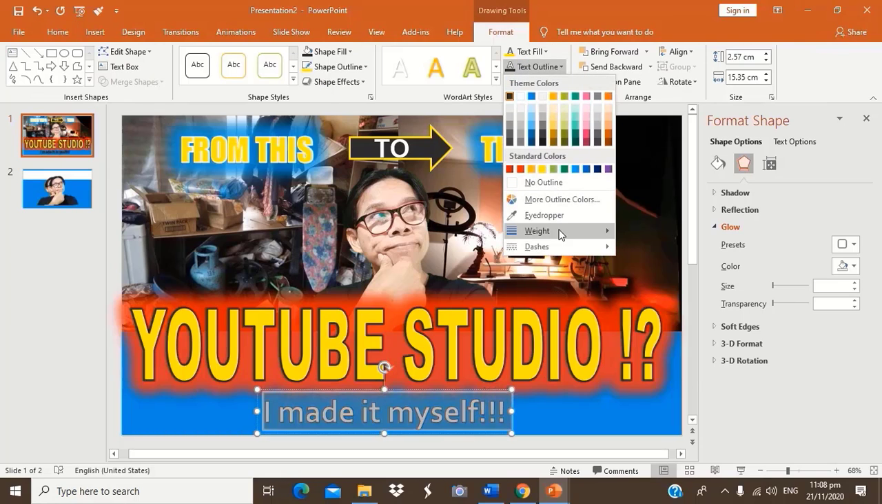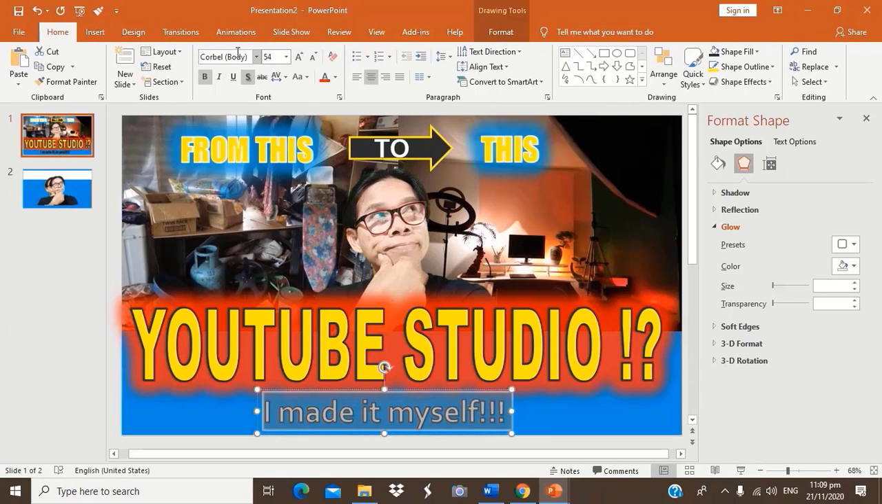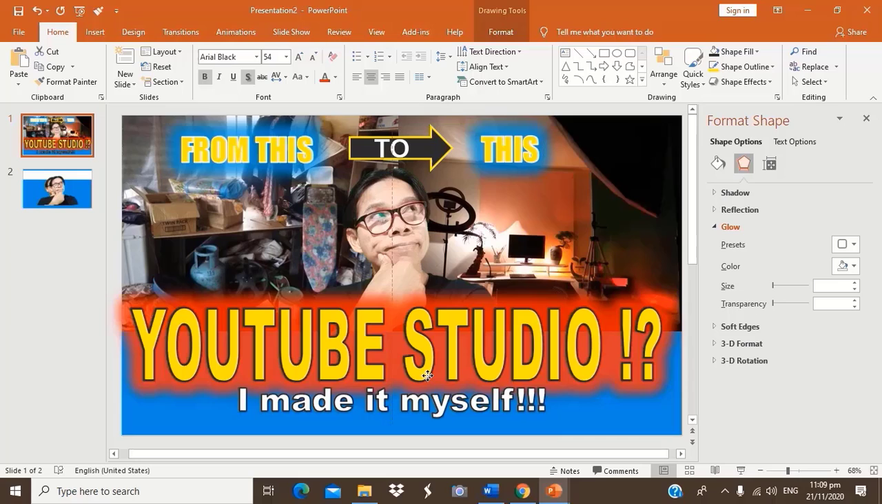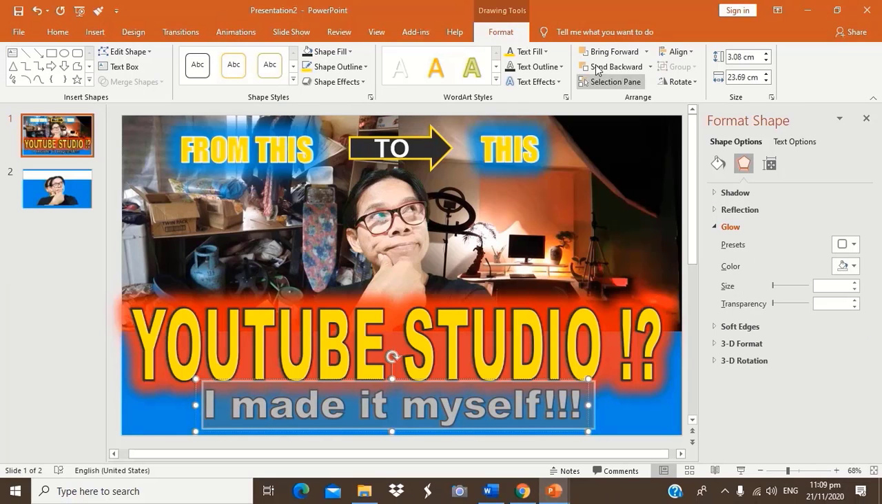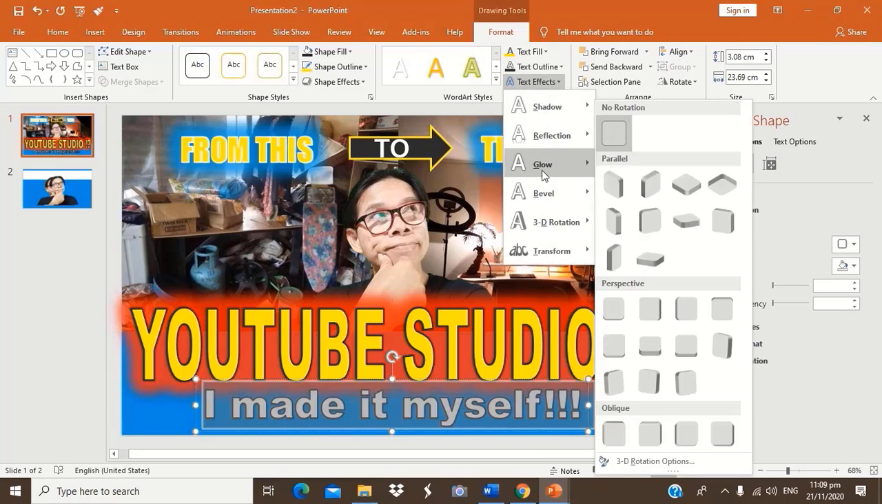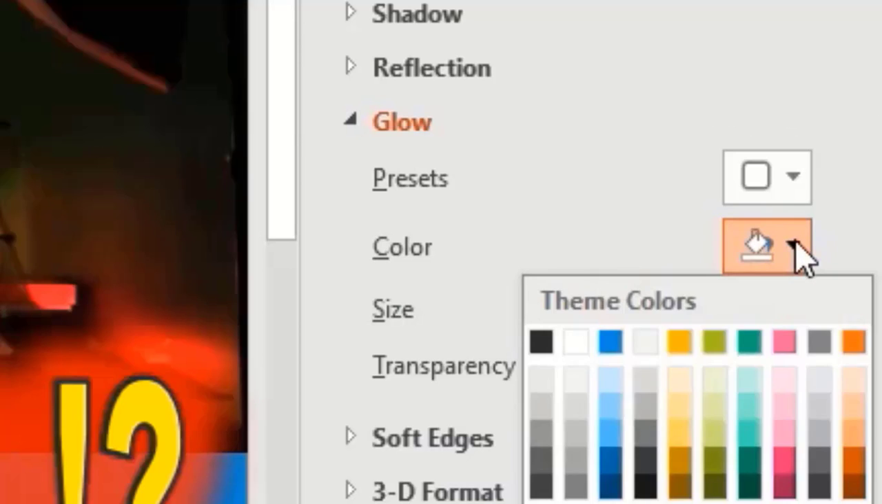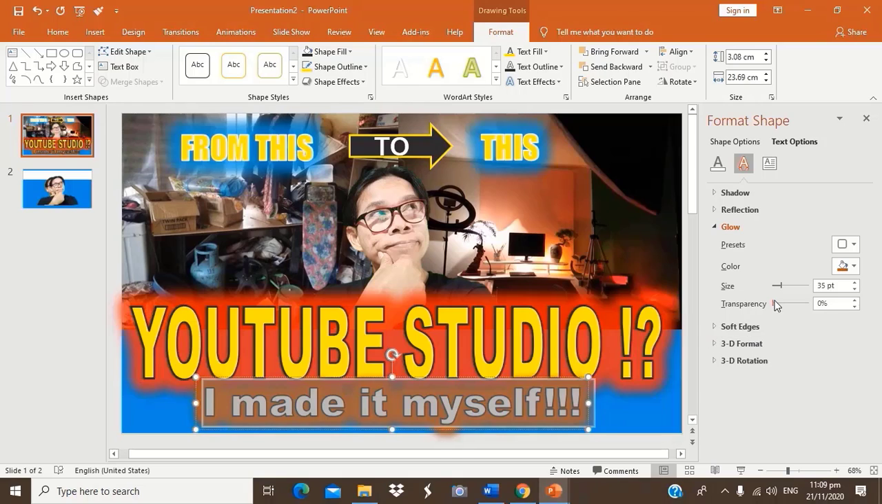Okay. Now let us change this and let us make it Arial Black. There you go, so that it can be visible. Look at that. Now let us make it readable. Like format, and then go to text effect, glow options, and then let us change the color. I think I need brown. Where's the brown? There you are. And then make the size thicker, and then transparency is okay. Wait, make it a little bit like, okay, that's it.